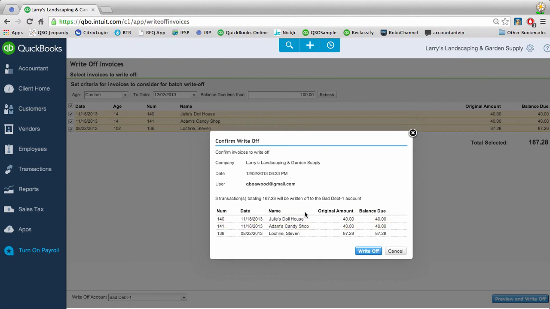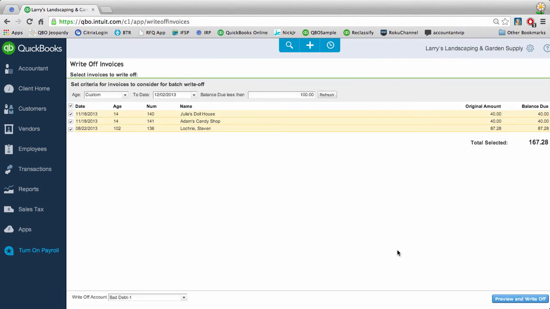It gives me a summary of what I'm going to do. And then if I wanted to actually go ahead and do this, I'm not going to because this is my demo account and I want to leave these for future demos. I just would click write off. And then it's going to get posted, a credit is going to get posted to the invoices that are open, and that'll show up in the bad debt account.